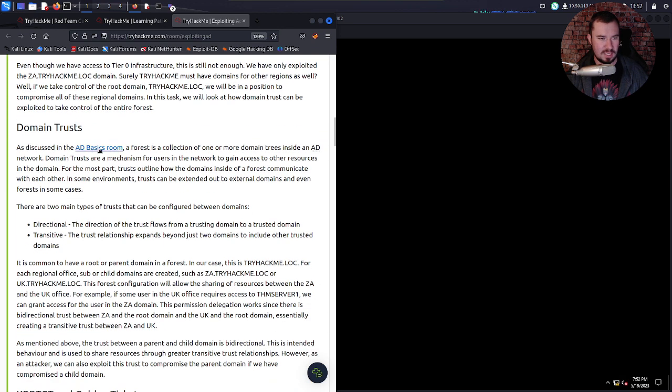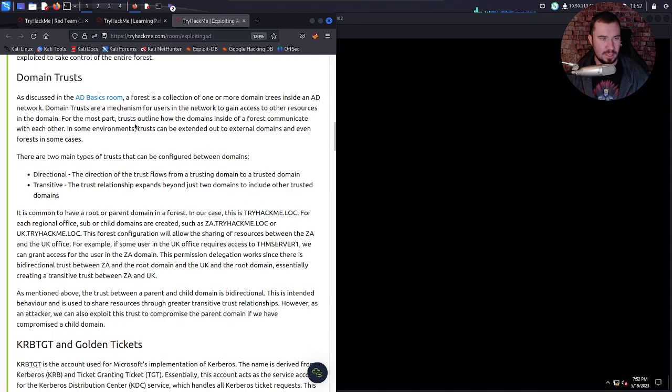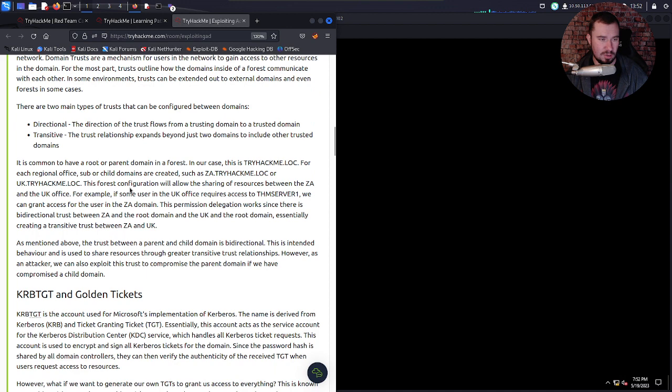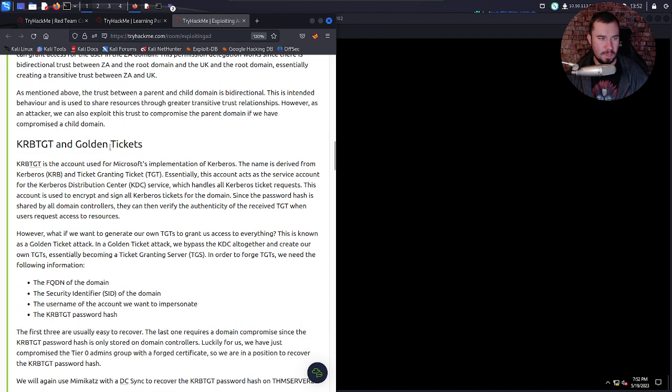Domain trust is discussed in the AD basics room. A forest is a collection of one or more domain trees inside an AD network. Domain trusts are mechanisms. Two main types: directional and transitive. Directional, the direction of the trust flows from a trusting domain to a trusted domain. And transitive, the trust relationship extends beyond just two domains to include other trusted domains. It's common to have a root or parent domain in a forest, and we can see that in our example on Trimento.